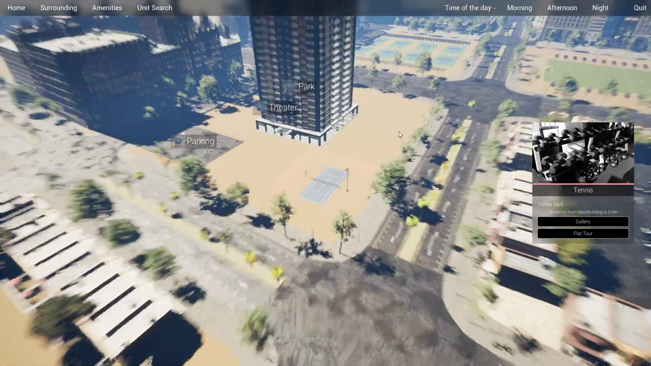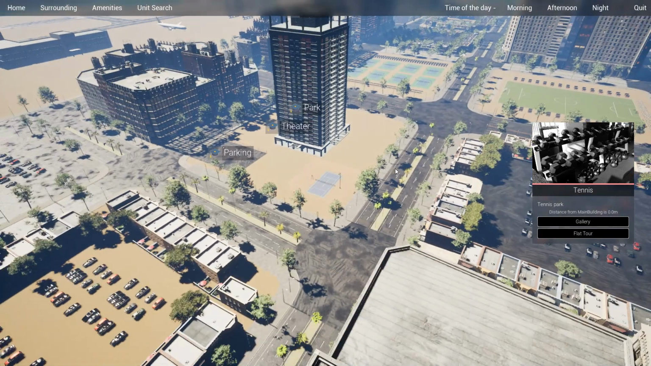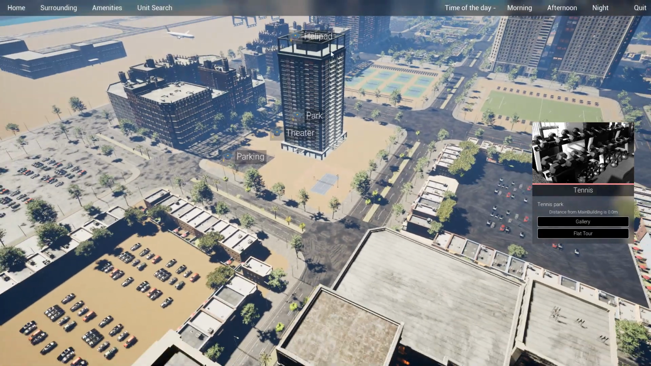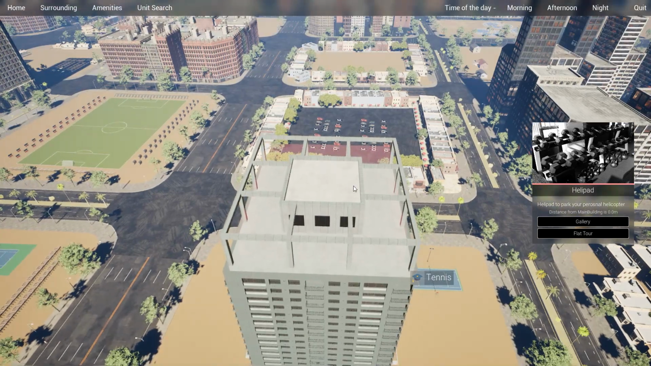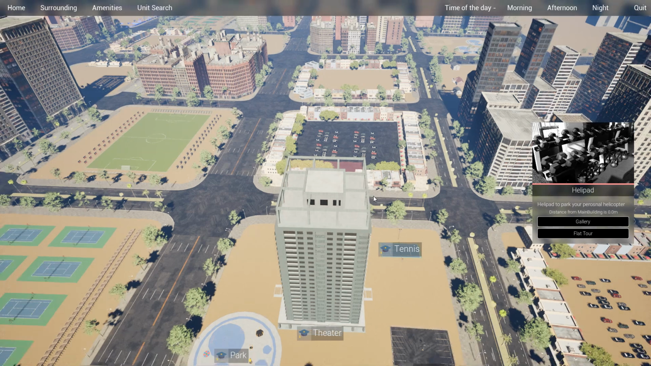Okay, I can again zoom out a bit. I can see that we have a helipad also, just to showcase that. If I click on helipad, it will try to zoom in there. Right now we don't have the sign, but yeah, you get the gist, right?